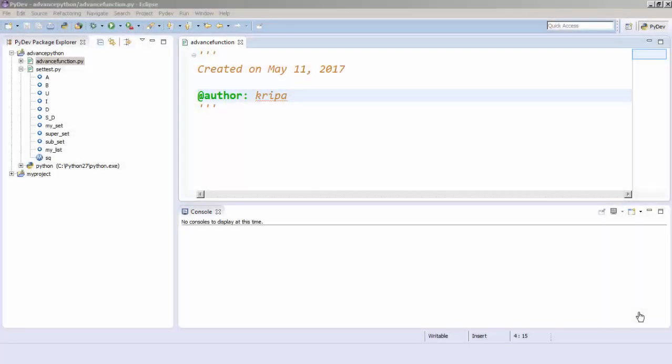Hello guys, welcome back. In this video we are going to discuss the very advanced functions map and zip. Here I'm using Eclipse, and if you have a doubt regarding Eclipse installation, or how to configure Eclipse with Python, you can watch my first series. So let's begin. What is the use of the map function?